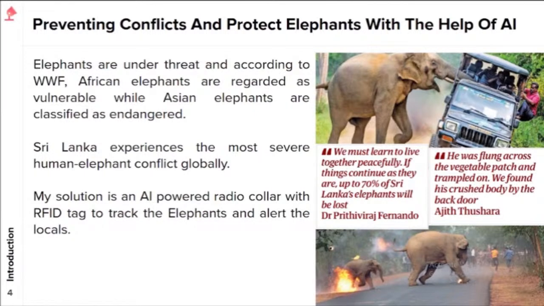So how are we going to use the passive RFID tags? We can attach them either to the elephant's ear or its collar, and this will be picked up by external RFID readers planted in elephant corridors to alert the locals and help them take precautions, so that both the elephant and humans are saved in this situation.